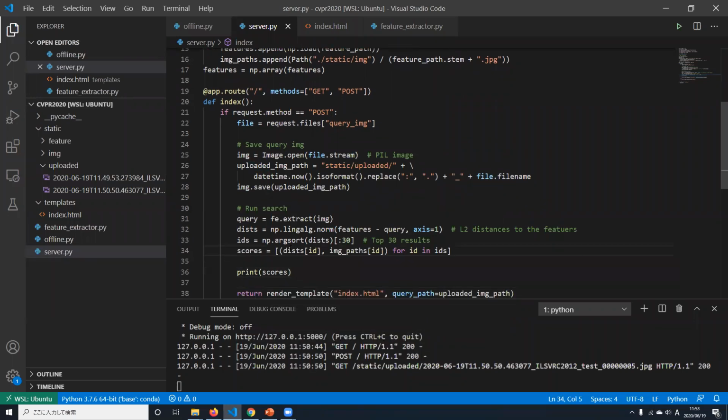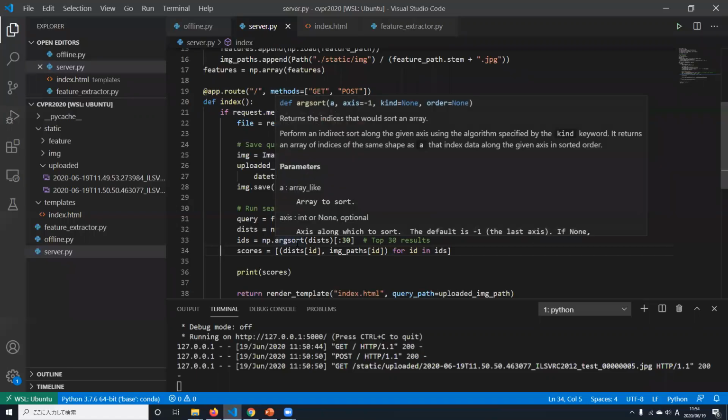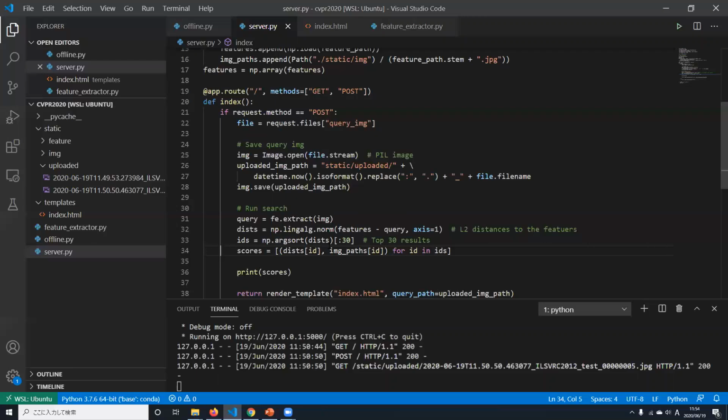Okay, so here we read the query image, so we extract the query feature vector. Then we compute the difference between the query and all feature vectors, then normalize it. This means these are the distances from the query to the database vectors. Then we arg sort, so we find the closest items to the query, and we select the top 30 results. Then we just format the scores, then return it.